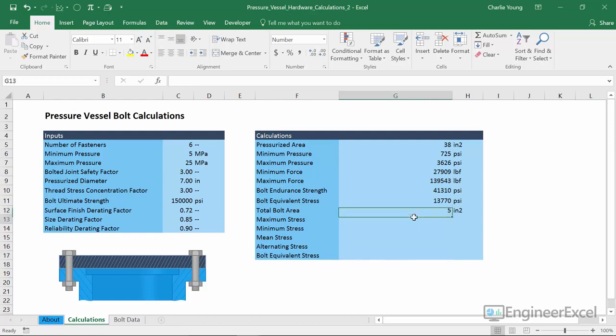I did total area already. So we'll do sigma underscore max. We'll do sigma underscore min, sigma underscore mean, sigma underscore alt, and finally sigma underscore EQ underscore 2 to distinguish it from the bolt equivalent stress that we calculated in this row already.